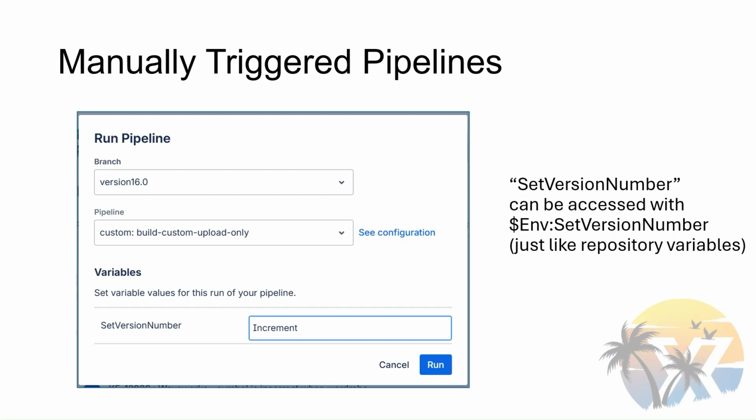So once you create a variable that a user inputs through a manually run pipeline like this, you can access it within the script as an environment variable, with the $env: prefix.